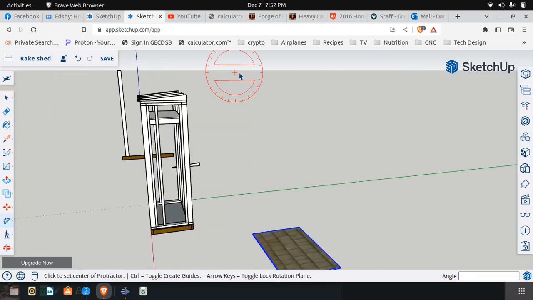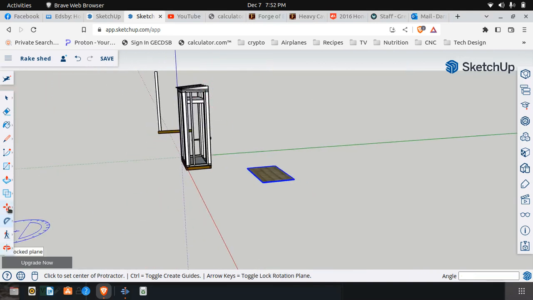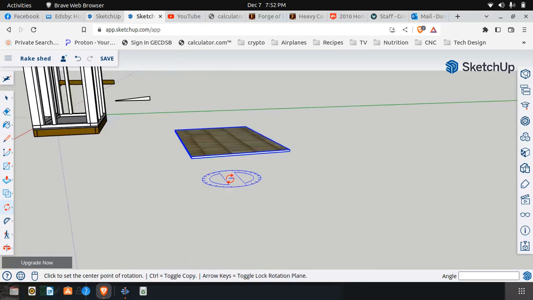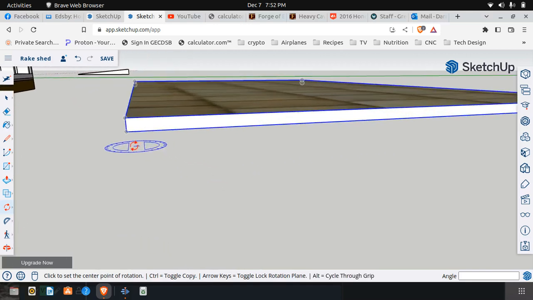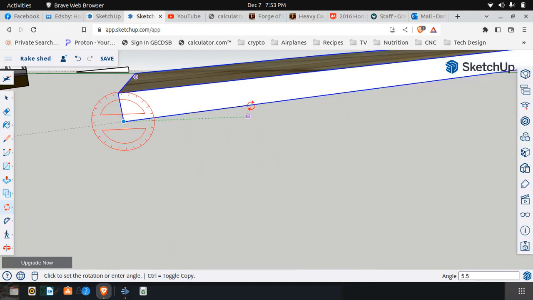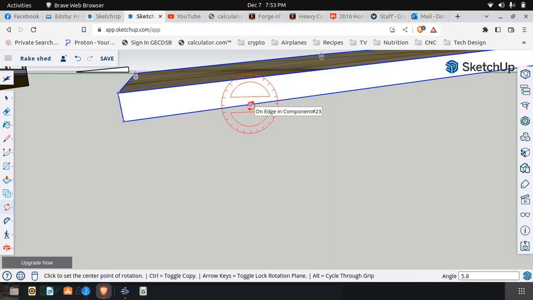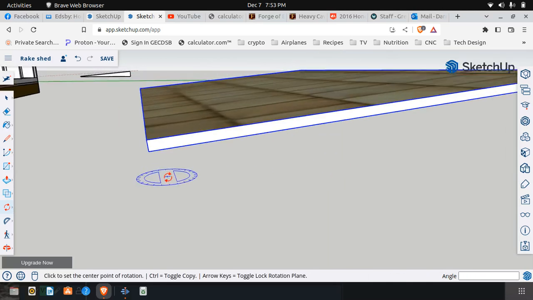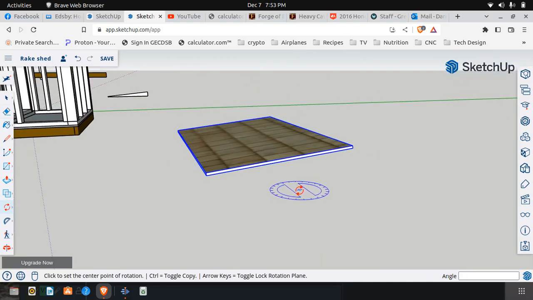So let's go over to the wood and let's grab this option here. We're going to rotate that. Now hopefully it's going to let us do the same thing. Click, ride that line. We're going to move that. I'm going to type in 5.8. Okay. There we go. So now it's tilted in the exact same orientation as the roof.